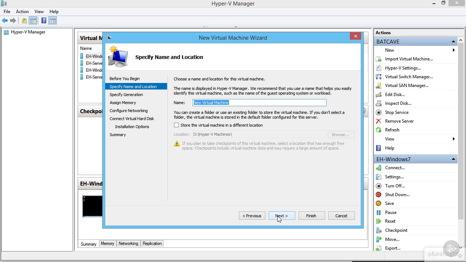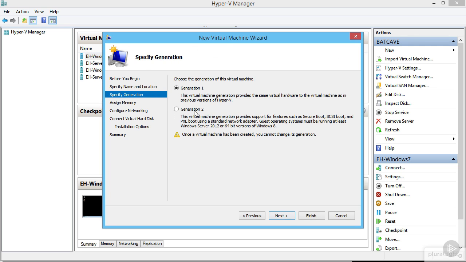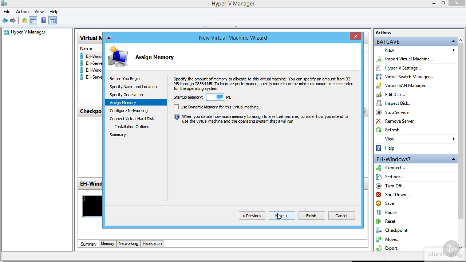So I'm going to hit next here, and I'm going to call this one again just Kali. Where do you want to save this bad boy? You know the drill here. We'll put it inside of our CEA project under our VMs. I'm going to go ahead and select next. I'm going to use a Gen 1. Assign memory. This one I'm also going to throw a little bit more memory at it. I'm going to throw another 248 at it.